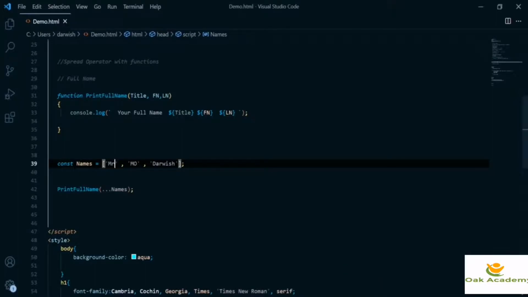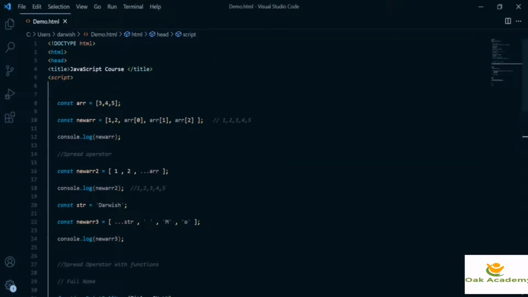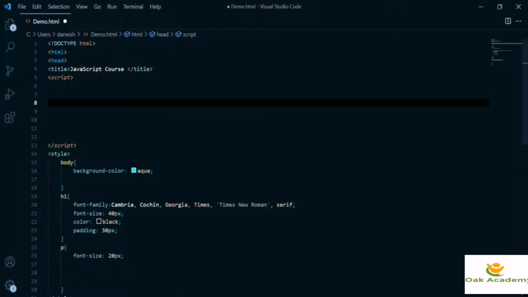Let's move to the rest pattern. It has the same syntax as the spread operator, the same three dots, but it does the opposite. Let's have a look. So let's get rid of all of this.